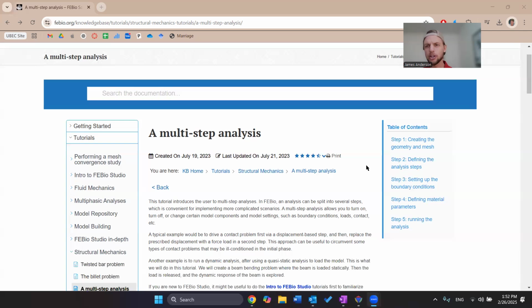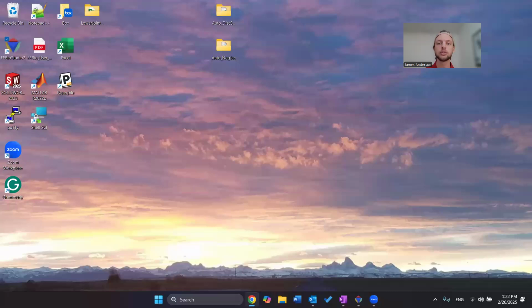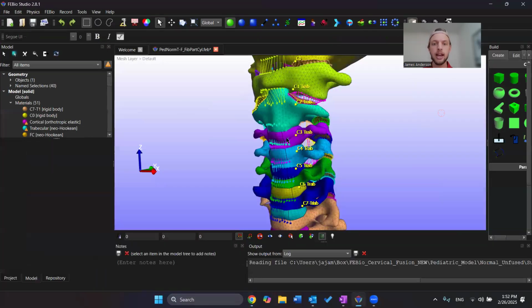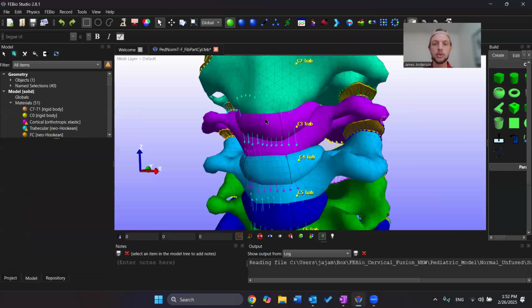First off, though, why would we want to perform a multi-step analysis? Basically, it comes down to two things. First, making it as realistic as possible. For example, in my research, we use these cervical spine models, and if the nucleus pulposus inside each of the discs isn't at the right pressure, then the biomechanics don't solve correctly. And so we use one step to ramp up the pressure. And then in the next step, that is when we do all of our loading and all of our real analysis.